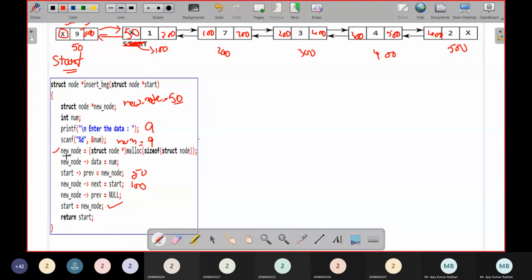Very, very easy, right? Simply first thing what you have to do is you have to take the number, you have to create a node, and after that you have to insert whatever the data is present in that new node. How to do it? New node data equal to number.